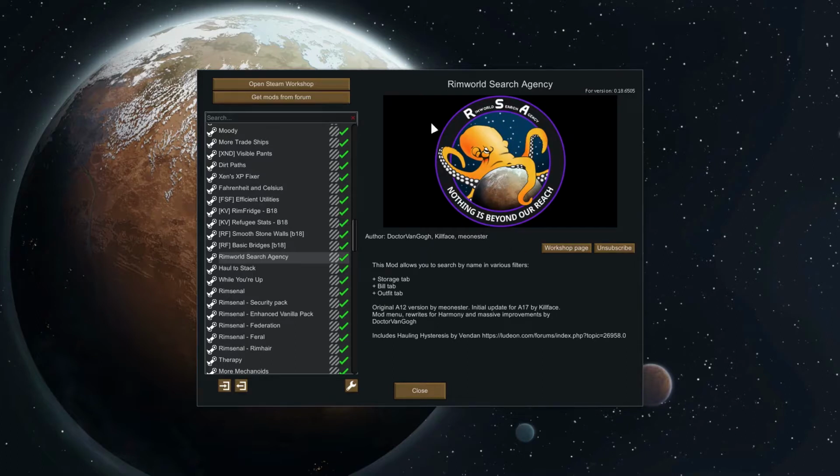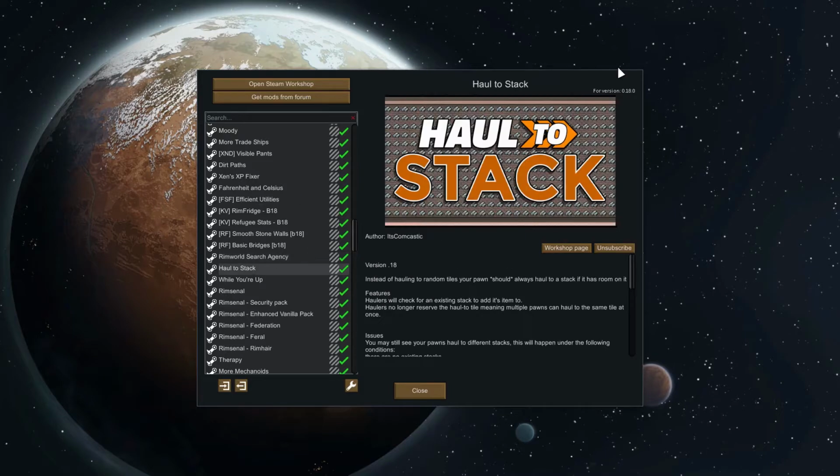Rimworld Search Agency. This one is super useful. It lets you search in your menus and stuff like that. So where we've got so many mods, we've got so many items, we can't find something, we want to put it in the stockpile, we can just be like, oh, where's our herbal medicine? And we type that in and it'll show us all the places herbal medicine are in our little bar. So it's really nice.